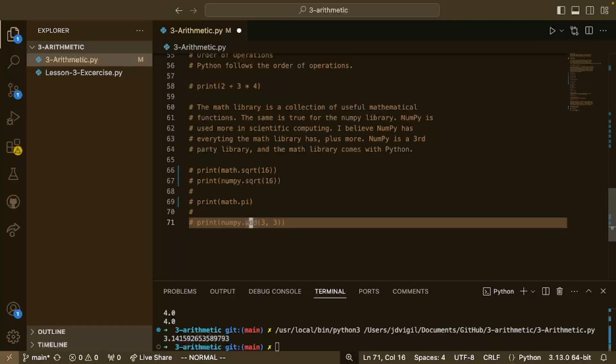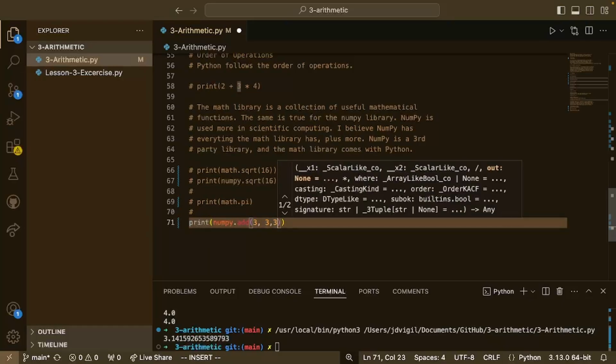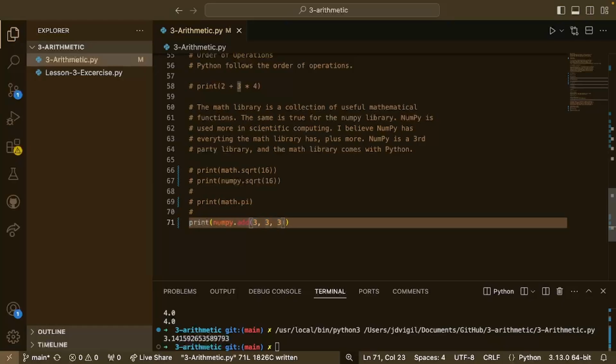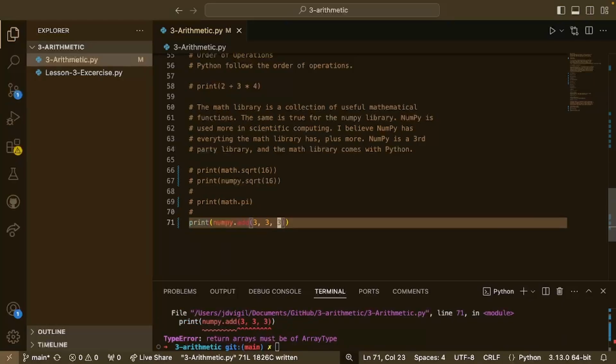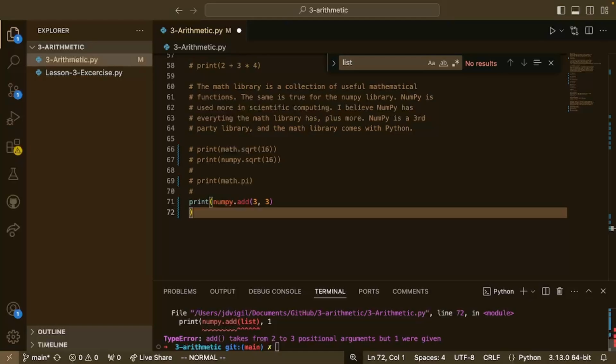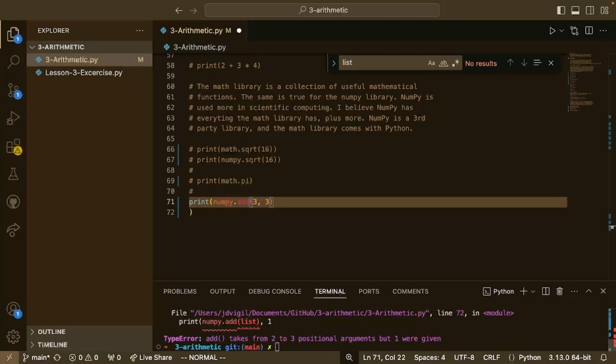And another thing you can do, addition in math and NumPy as well. In this case, you would just do print numpy.add and then the 2 numbers that you want to add. Actually, is it only 2 numbers? Can I do 3? Nope, it's got to be 2. All right. So that's pretty much it for arithmetic. Like I said, it's all pretty easy. I have an extra parenthesis here. I do not need that.